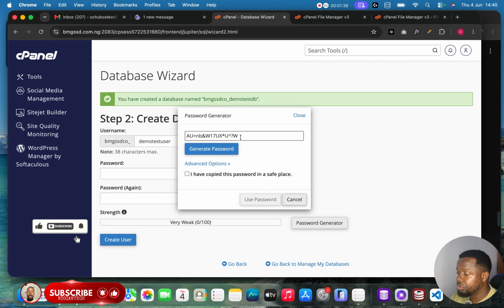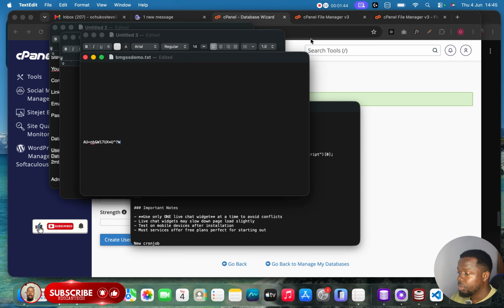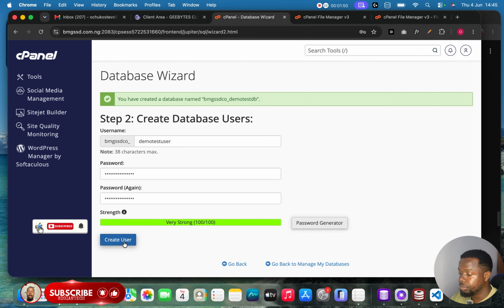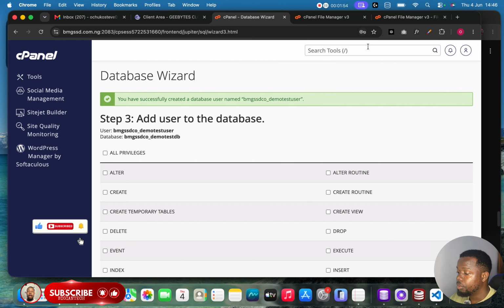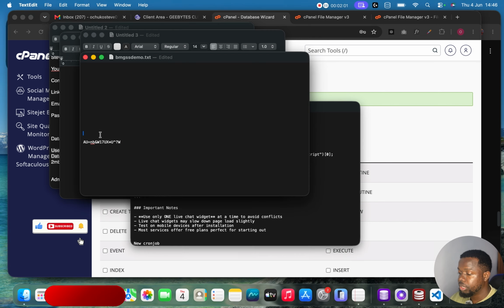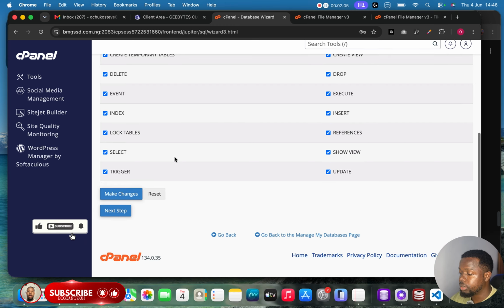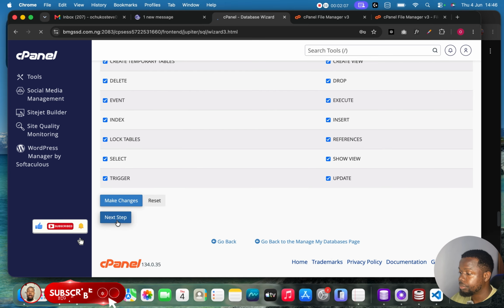Click on password generate. Copy this, save this to your notepad, and click on I have copied this and use password. Then click on create user. Now after you've done that, copy this to your database information. You save this. Then you come back to all privileges, click on it, then click on next step.